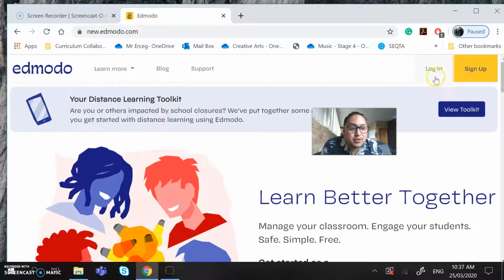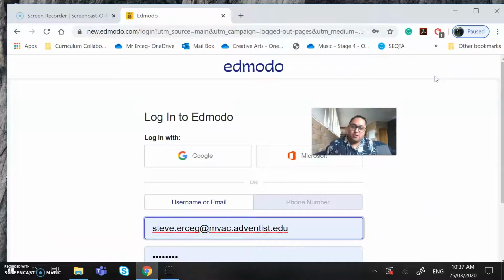So first thing we want to do is log in. If you haven't signed up, it's probably a good idea to do it. You can either log in through your Google account, your Microsoft account, your phone number, or just a normal email. I'm going to use my Microsoft credentials that comes along with my Microsoft subscription from work.